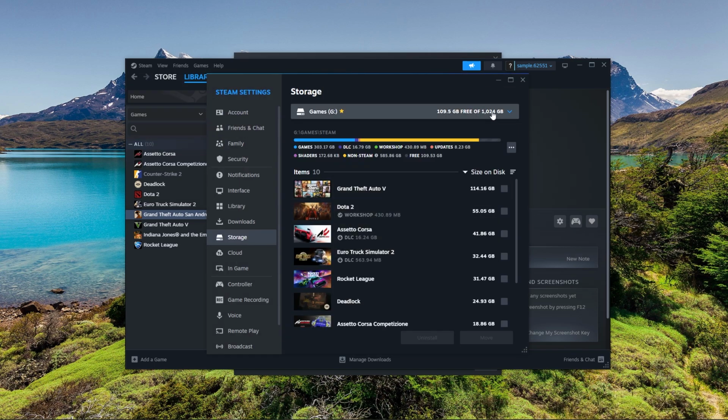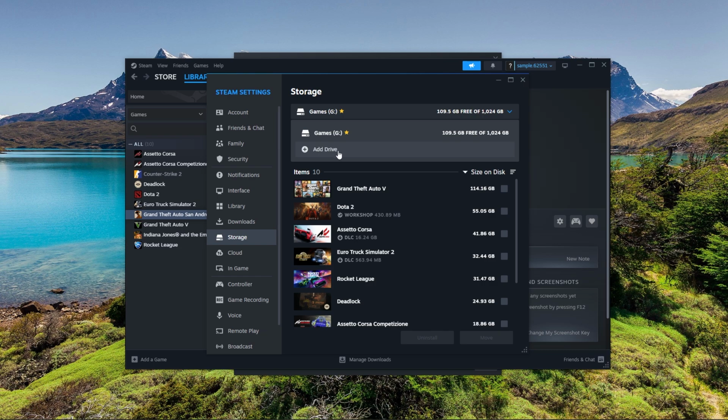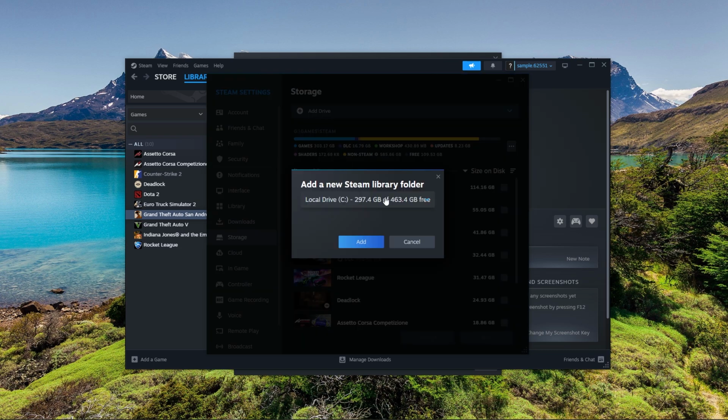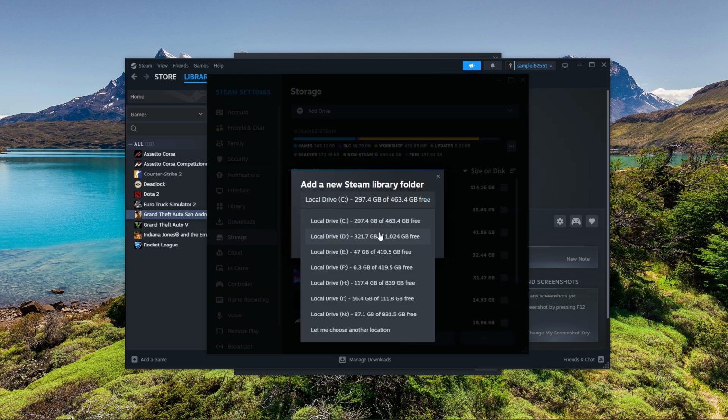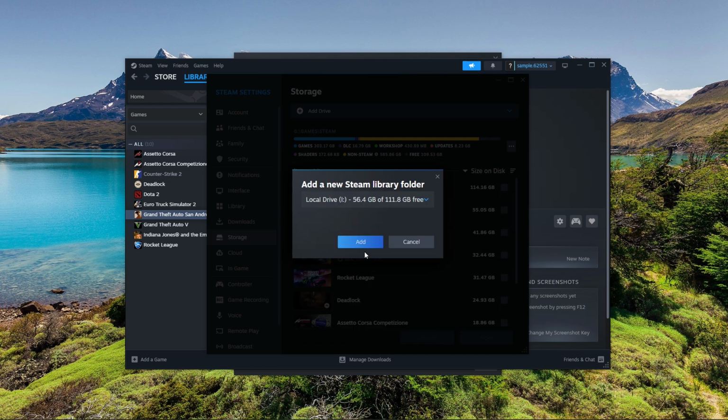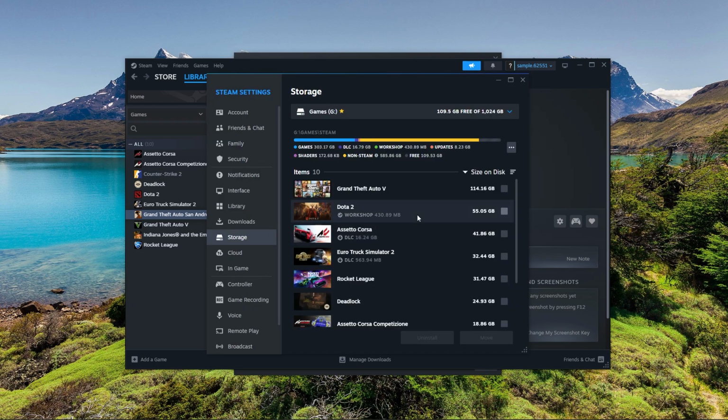Then from this drop-down menu, select Add Drive and select the drive from here, and choose the drive according to your preference. Here I am choosing local drive I. Then click on the Add option.